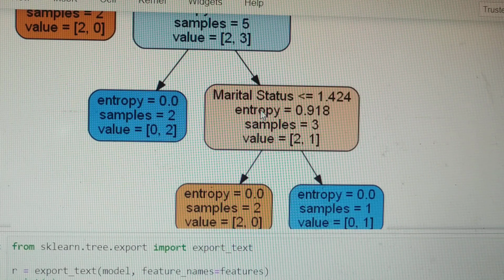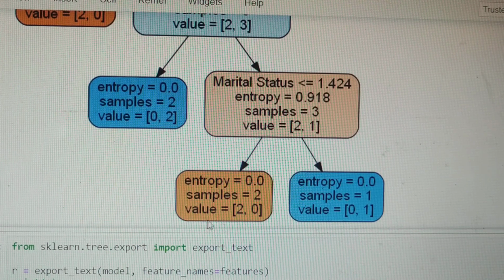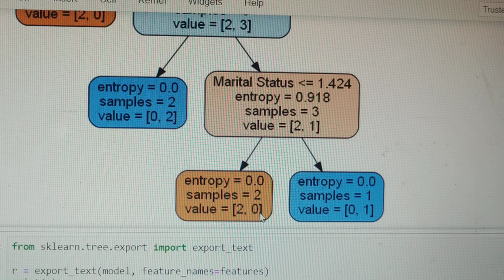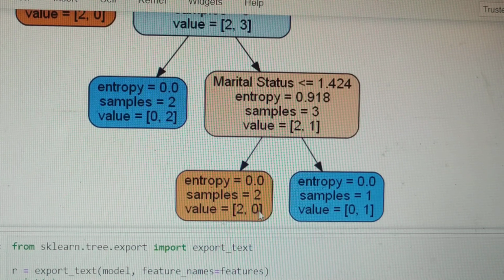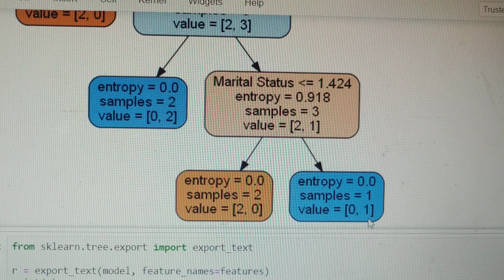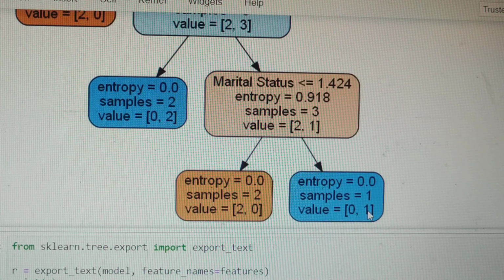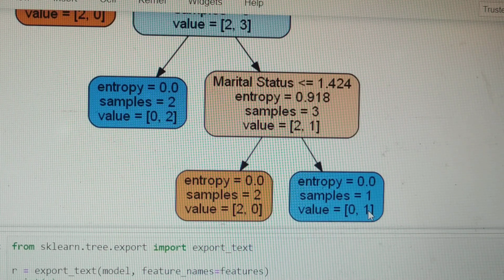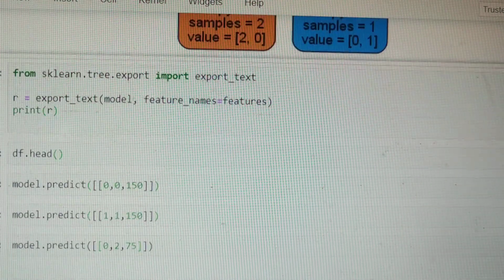Then again, the marital status is less than or equal to 1.424. So this value is checked. If it is true, then 2 of the samples have default borrower as no, and one of them will have a value of 1.